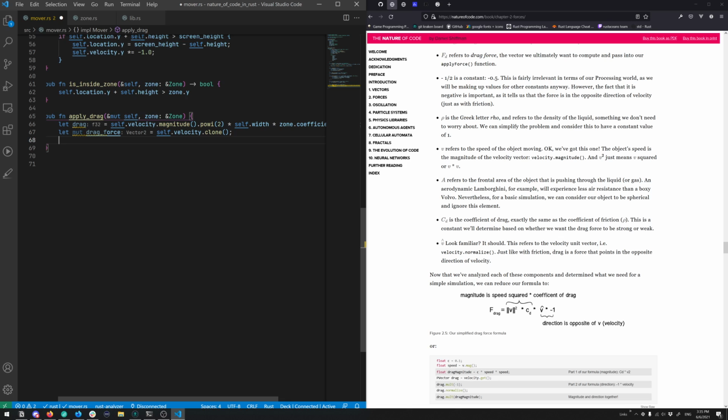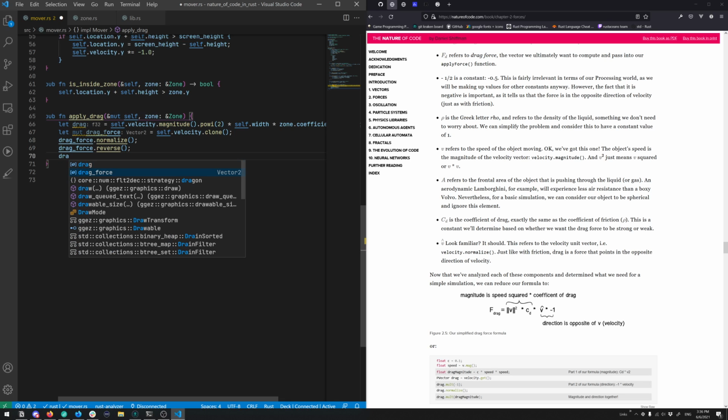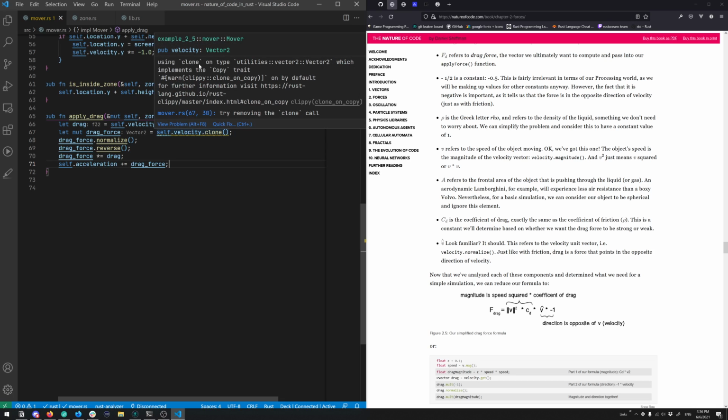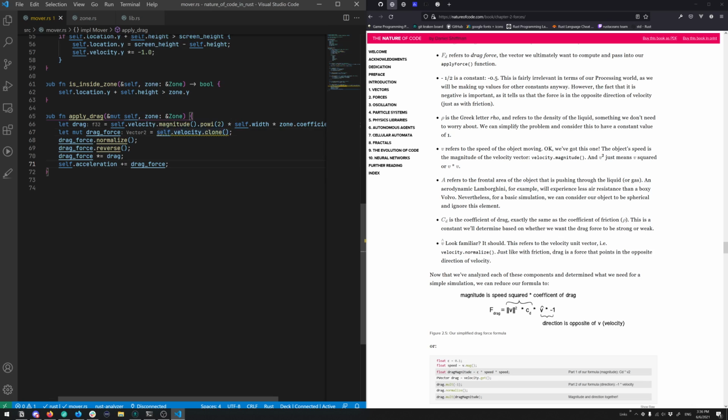Next, take our drag force, normalize it. We are also going to reverse it. Drag force dot reverse. And then we can multiply it by this drag. So drag force times equals drag. And then we can add this to our acceleration. So acceleration equals the drag force. All right. Now it's saying we're using clone on something that has the copy type, so we don't really need to do this. It's going to go ahead and copy it.